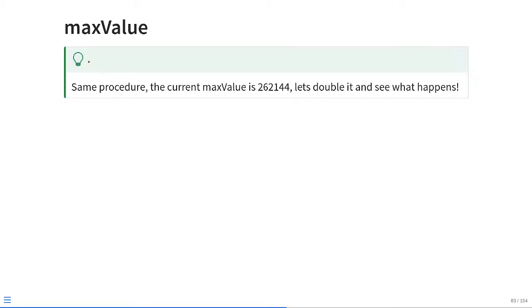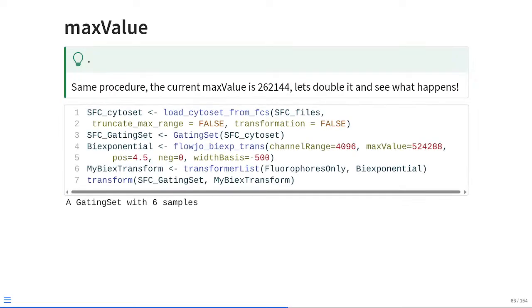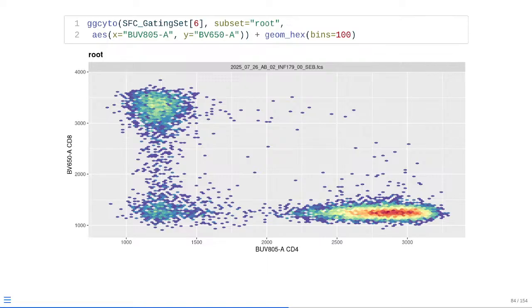So keeping with that negative 500, let's go ahead and double this max value, just to see what happens. And you can see instead of that nice rounded CD4 population, when we doubled the max value, all of a sudden it's a little bit more stretched out. This makes sense because we're saying to R that there are actually brighter values, so that's affecting the scale. So we basically phenocopied a change in the width basis that we've already encountered.